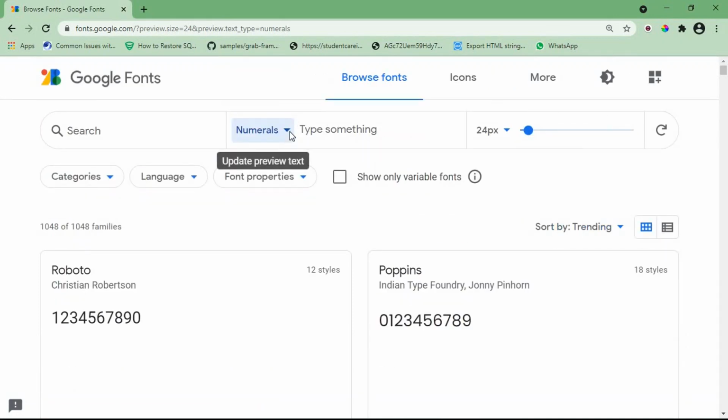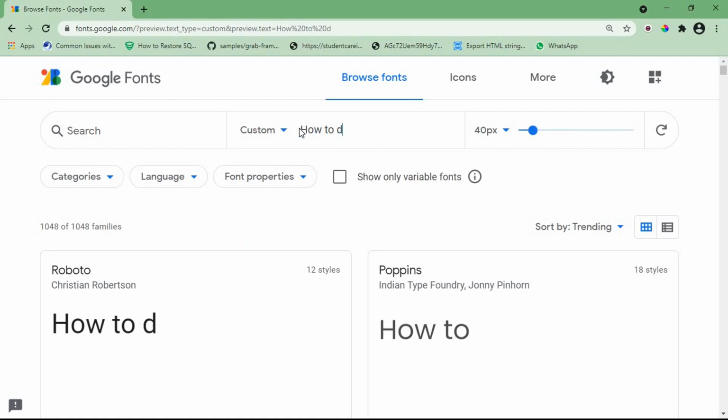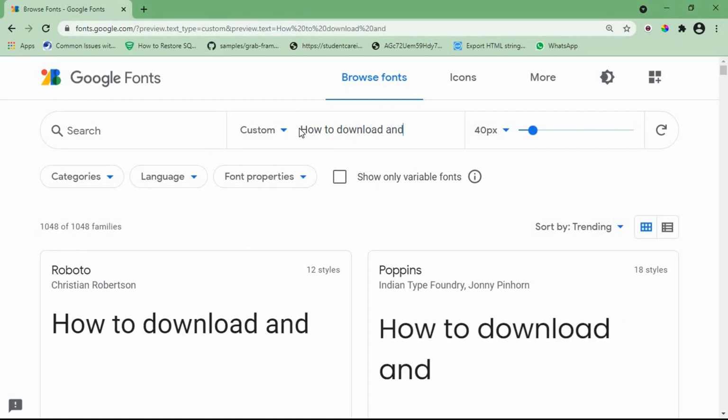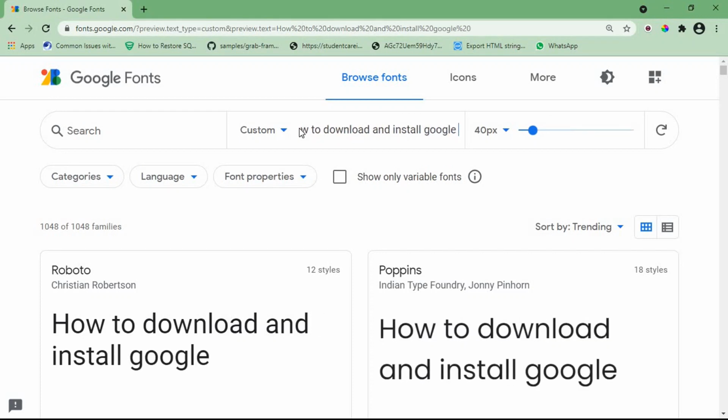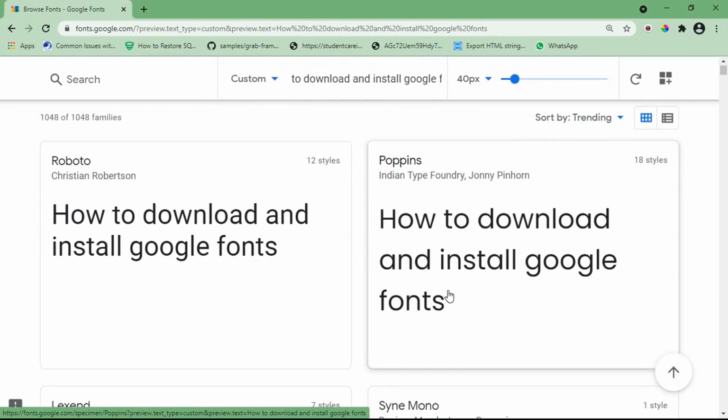Similarly, after numerals you can use custom. In the custom you can type whatever text you would like to use. Currently I am using "how to download and install Google Fonts". Yes, this is my custom text. Based on the custom text, it shows you how your font will look, which fonts are available for us and which style is recommended to use.